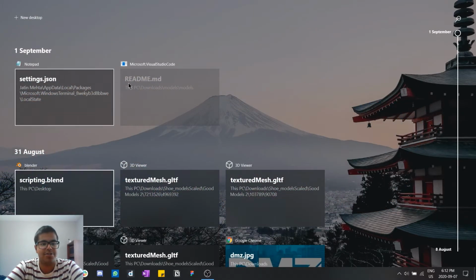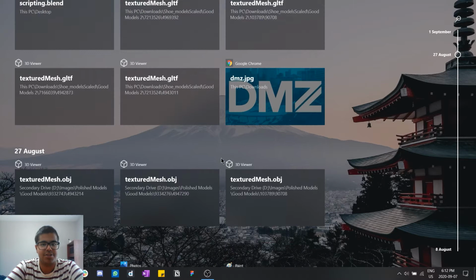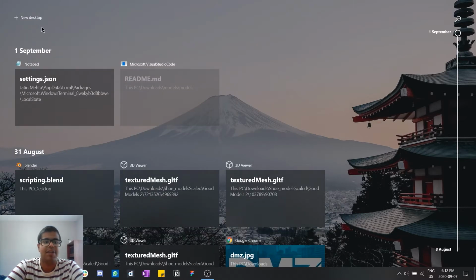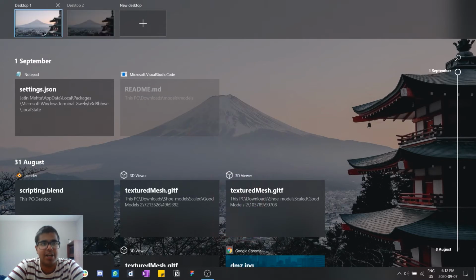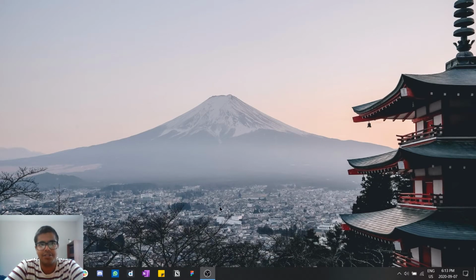This is basically your timeline, as you guys can see here, and in this timeline you can see all the different files you've opened and things like that. But what we're interested in is the thing at the top, which is New desktop. So I went ahead and clicked that. Now as you can see, it's showing me Desktop 1 and Desktop 2. Let's click on Desktop 1 again. So it's a regular thing.